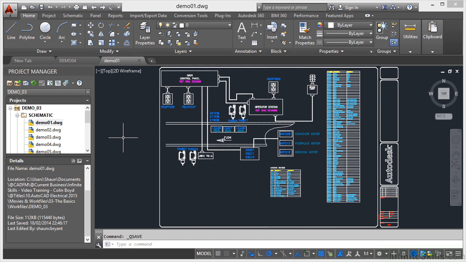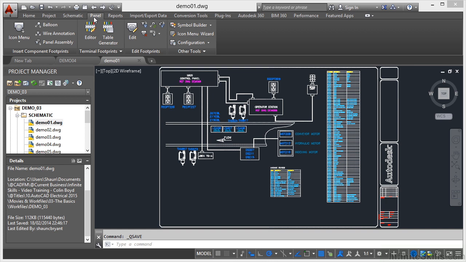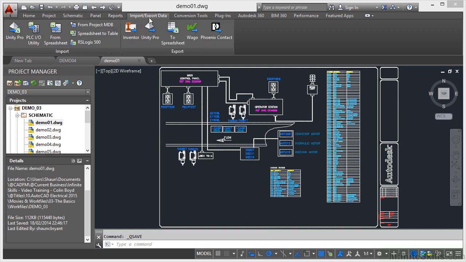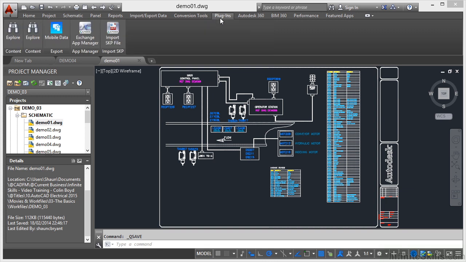Now you'll notice just above the ribbon you have tabs. At the moment I'm in the Home tab on the ribbon. If I go to Project, I've got all my AutoCAD Electrical Project tools. If I go here, I've got my Schematic tools, my Panel tools, my Reporting tools, Import-Export Data, Conversion tools, and so on. Once I get past Conversion tools, I go to Plugins, and you can see that I've got certain plugins I can use.